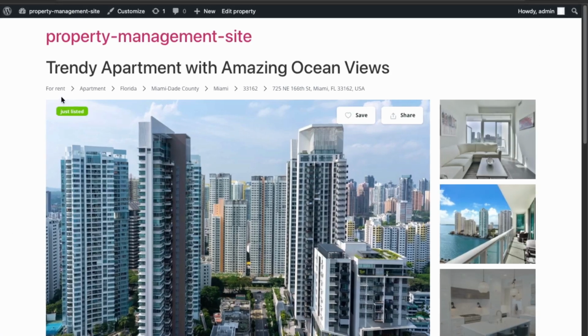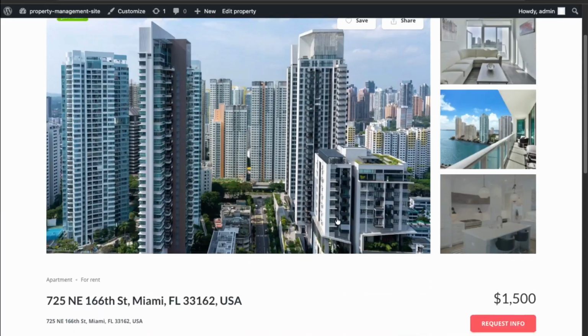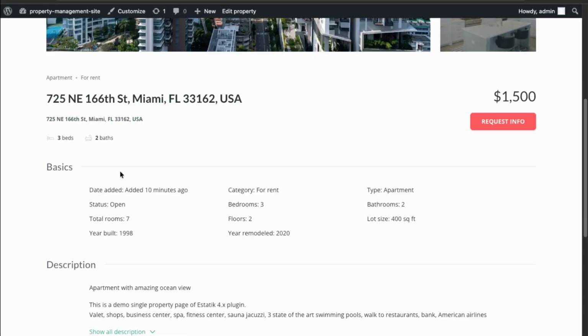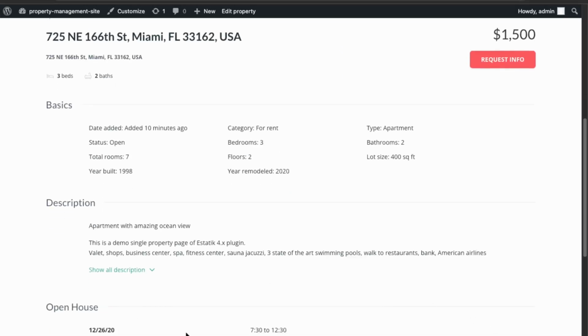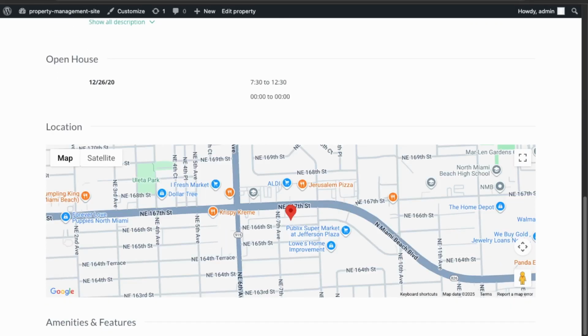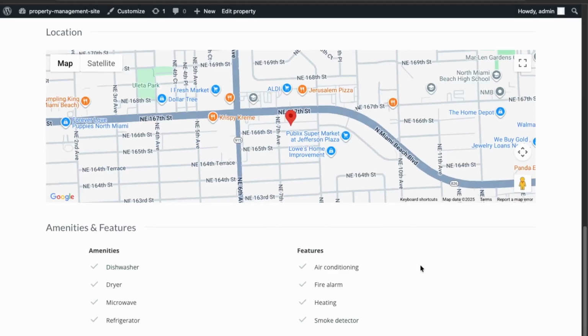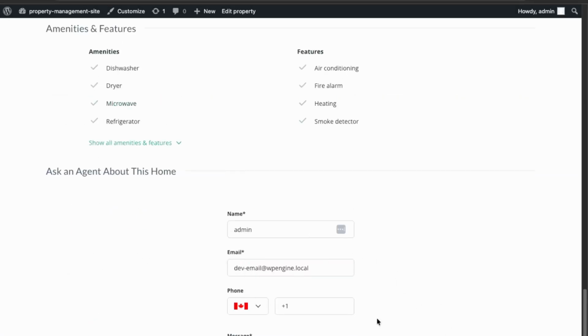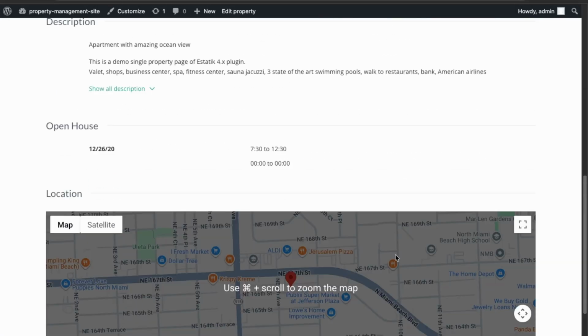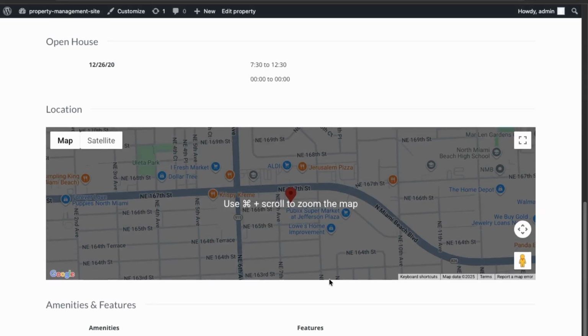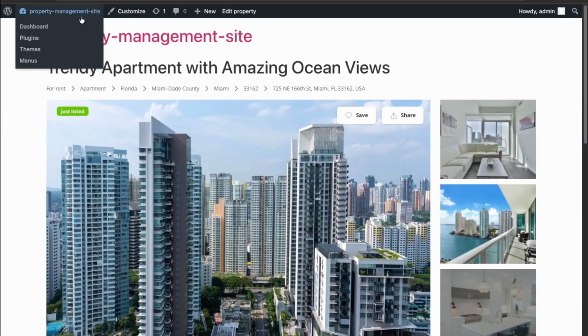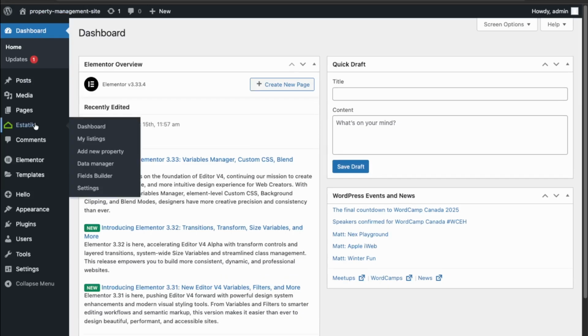Okay, and then again, the category. So for rent, apartment, state, city, and postal code, and the actual address. Okay, and then here's their amenities and description, as well as any open house information, and then the map, and then the amenities here, and then the bottom is the agent form. Essentially, it's giving you all the sections that you need to know everything about the property. Okay, so let's just go back in their settings to see what else is available.